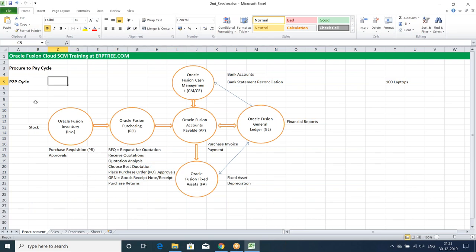If there is any requirement in the organization, the inventory department will take the responsibility of raising the requisition and getting it approved. Once it is approved, that information will be passed to the purchasing department. The purchasing department will price the RFQs and they'll receive quotations, do the analysis, choose the best quotations, and place the orders with approvals. Once the organization receives the material, it will record the receipt. Any purchase returns will be recorded in the purchasing department or inventory. Based on the receipt information, the payables department will create purchase invoices and process the payment.